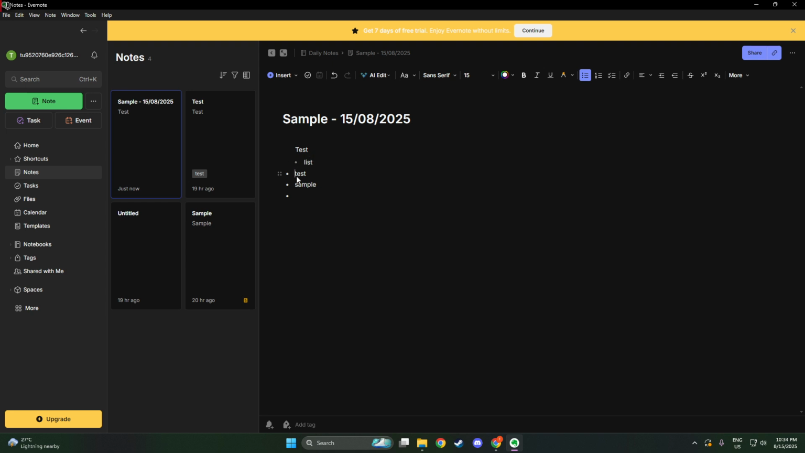With these simple steps, you now have an efficient way to organize and beautify your notes in Evernote, enriching the readability and effectiveness of your written communication. I hope this guide helps you make the most out of Evernote's text formatting capabilities.